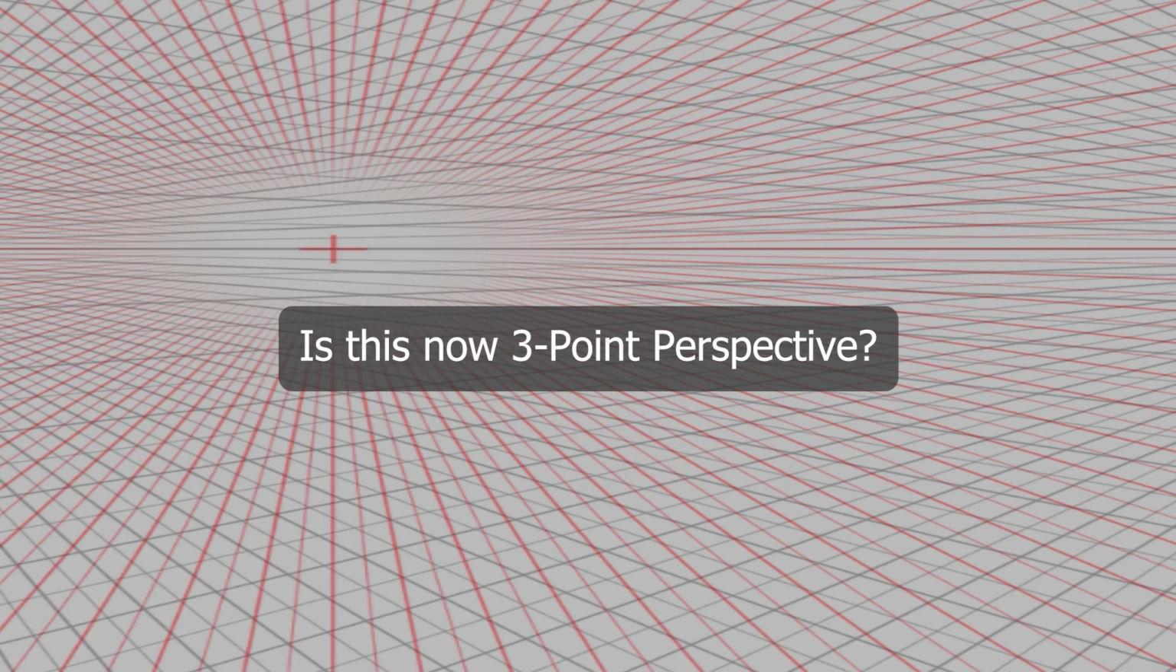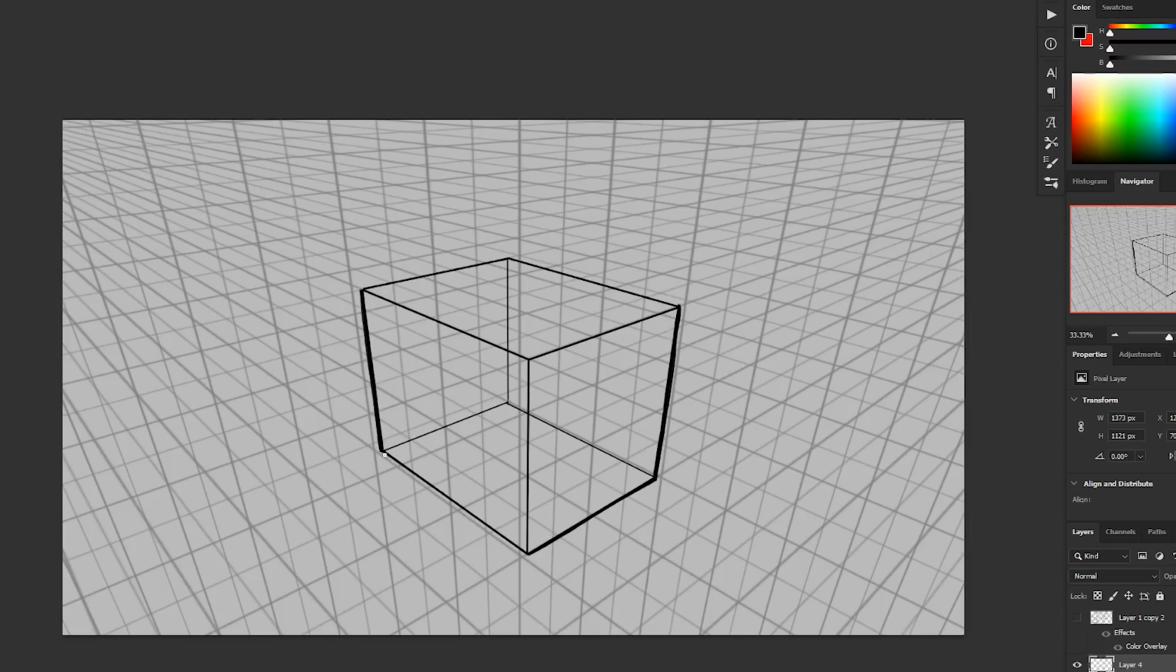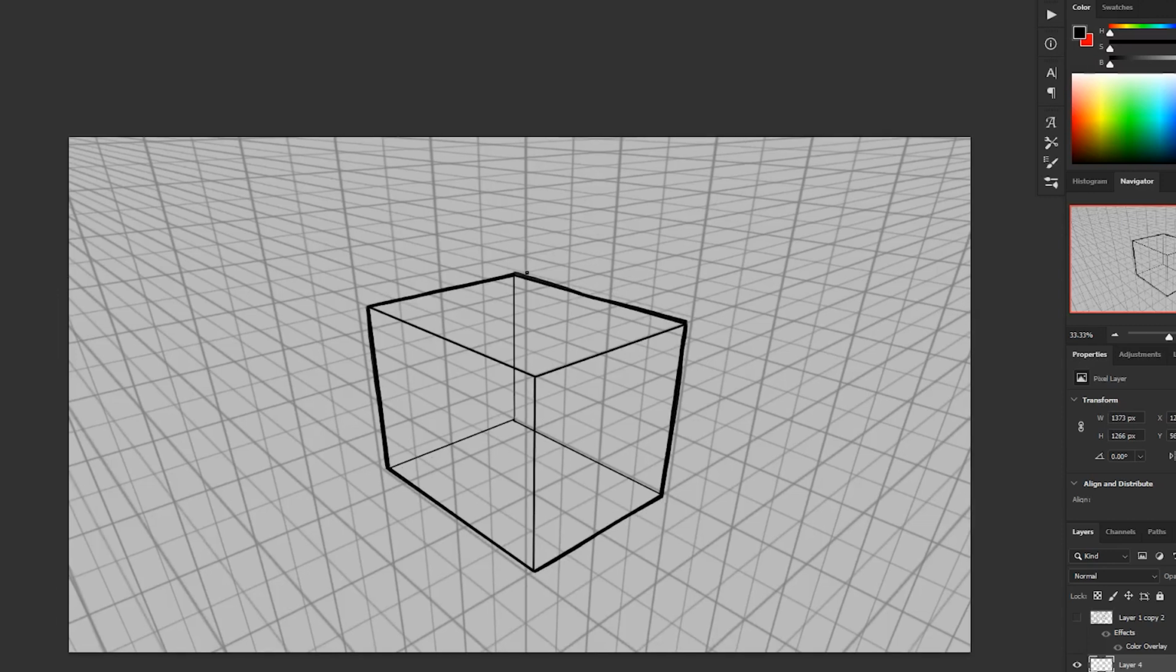So first, what is an auxiliary vanishing point? Basically, we can add as many vanishing points to a scene as we want. But if we add a new vanishing point to a scene that's in, say, 2-point perspective, is it then 3-point perspective? No, not really. 3-point perspective is a thing, and we're going to look at that in the next video. But in this case, what we're doing is adding an auxiliary vanishing point just for our reference.